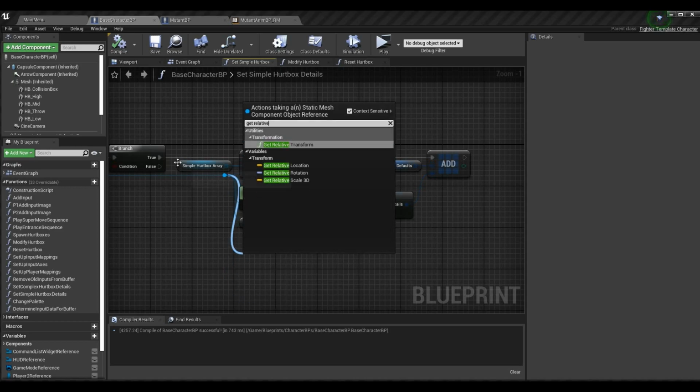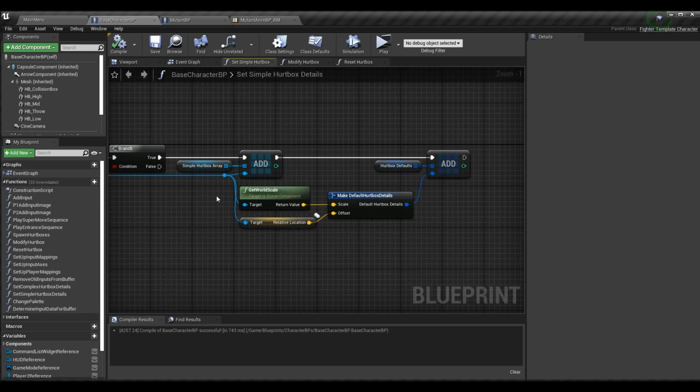You can get either the relative scale or the world scale in this case. It doesn't really matter because we're essentially working on this 2D plane where we have it attached to a specific spot on the character, and then we resize it and move it based off of the offset that we give it. So it doesn't really matter if you use world or relative here.